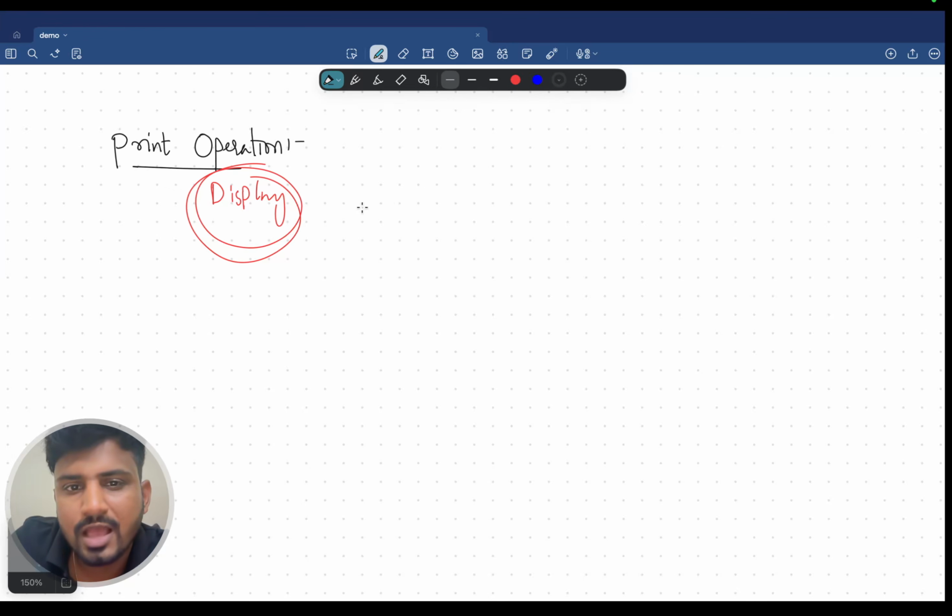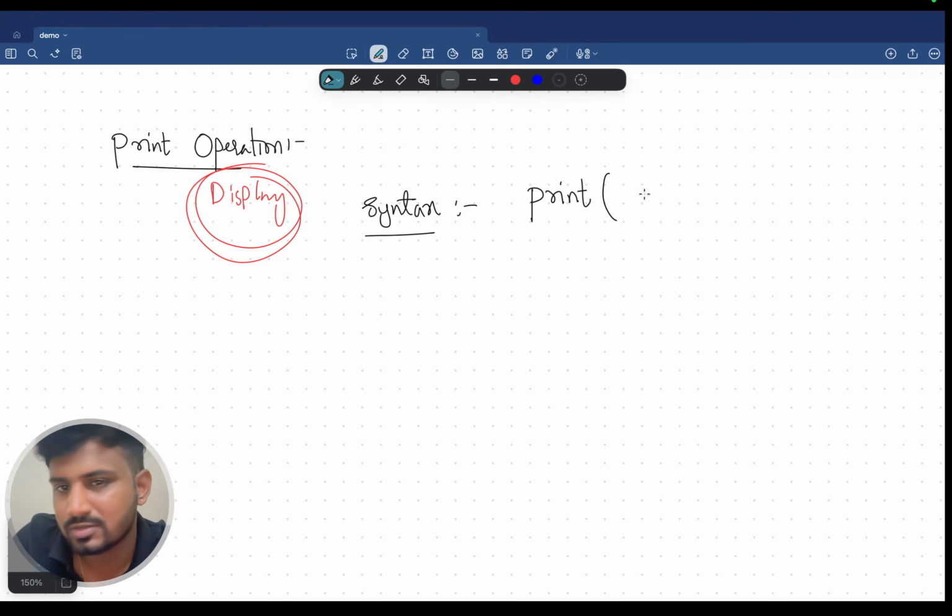To do that, we have one syntax. That syntax is print of, and then the data you can provide. Later on I am going to explain everything in detail, how it works. But as of now, let us understand: print of, and what I am giving now is data.